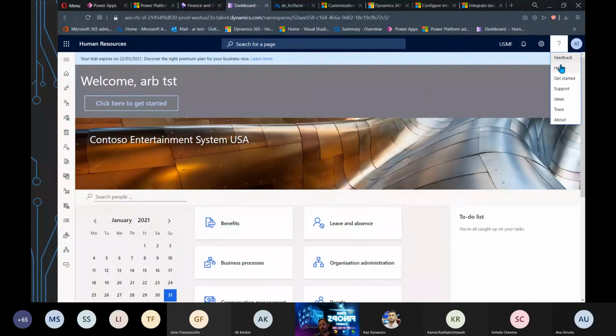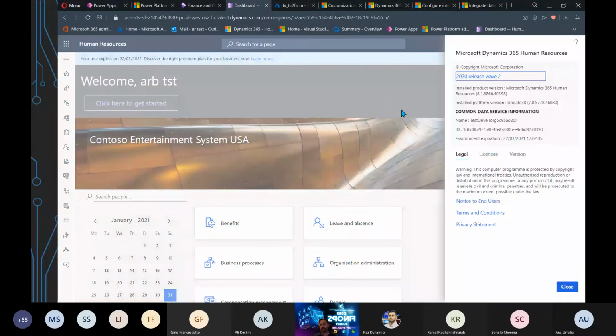Out-of-box, this Dataverse environment comes with HR setup as default, and this common data services integration comes as default. So at first, you can find which environment you should be working with in the Dataverse. You can find this information in the About menu on the top right. So this is the first step.